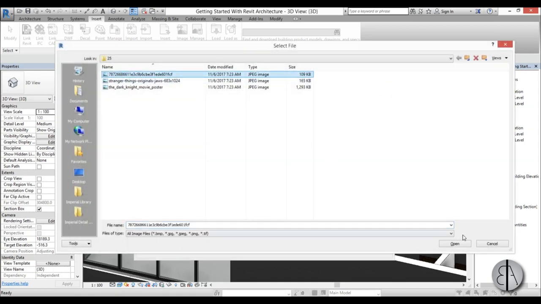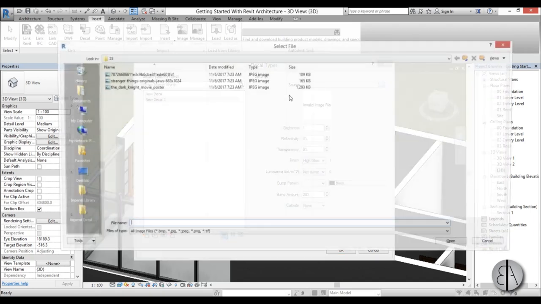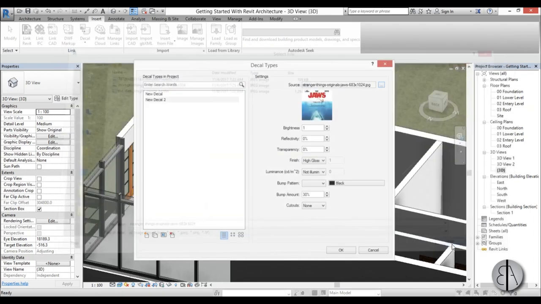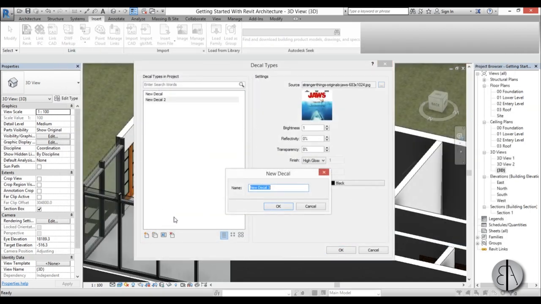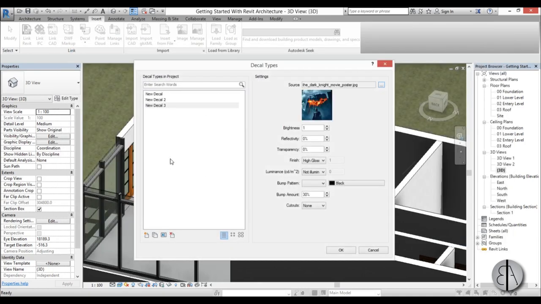So I'm just going to use this one here, open it up, so you can see it's basically a Star Wars poster. So I'm just going to create a couple more. This will be this one, that's a Jaws poster, and the third one will use the Batman poster.